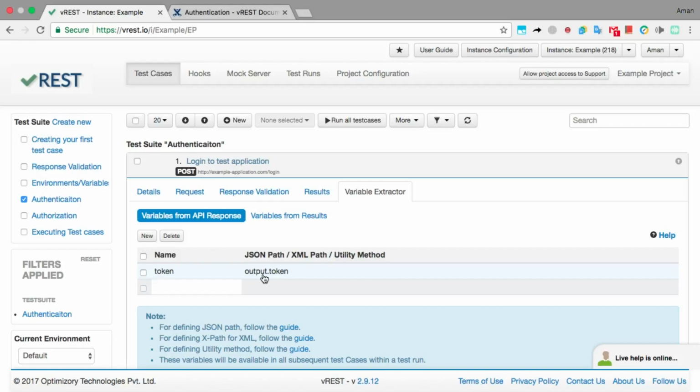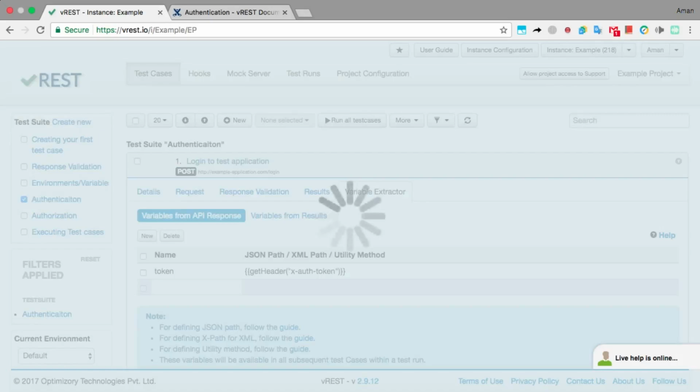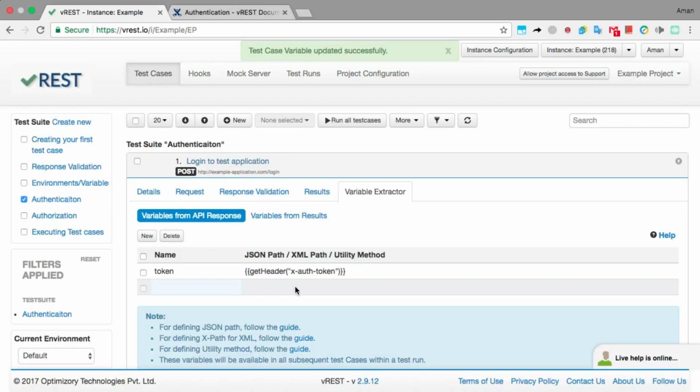Now suppose your test application returns the session token in the response header. Then you may invoke the utility method getHeader like this. vREST provides this utility method by default. Now we are getting the value of this token from a response header xAuth token. You need to change the response header name according to your need.